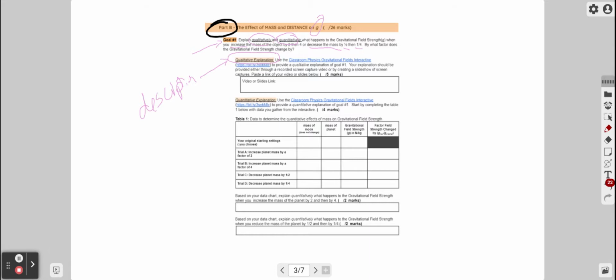So you're going to use this interactive here from Classroom Physics. It's on the gravitational fields, and you're going to use it in your explanation of what's happening here. So you can do a screen capture video like what I'm doing right now. You could use that interactive and take still images and capture them and put them in a slideshow to explain what's happening. Whatever you end up doing, those are your two options. It has to be a very visual explanation. You're going to paste your link, if it's a slideshow or a video, in this box.